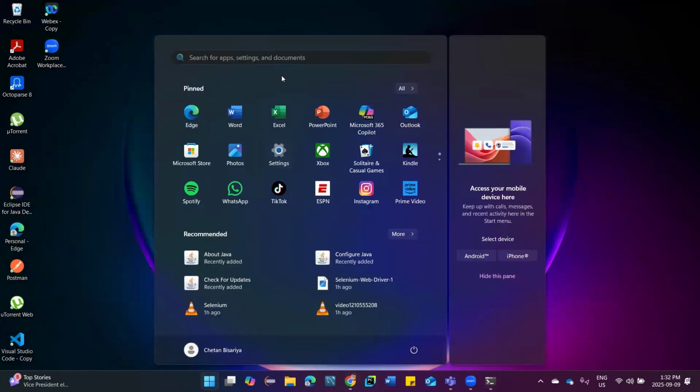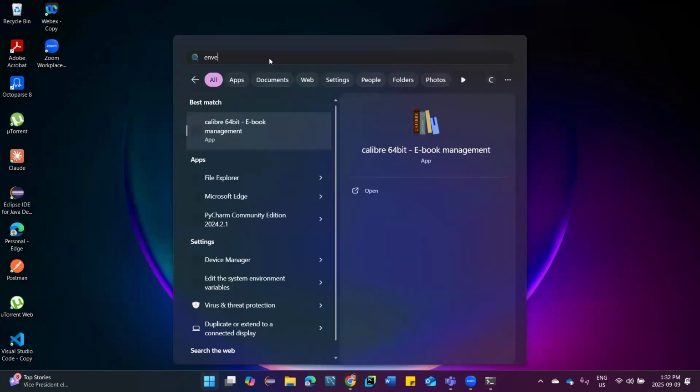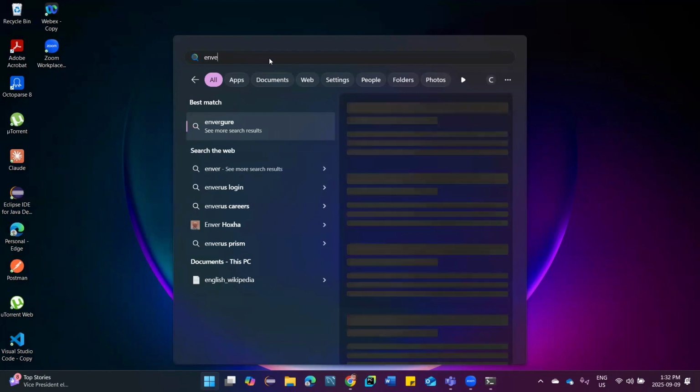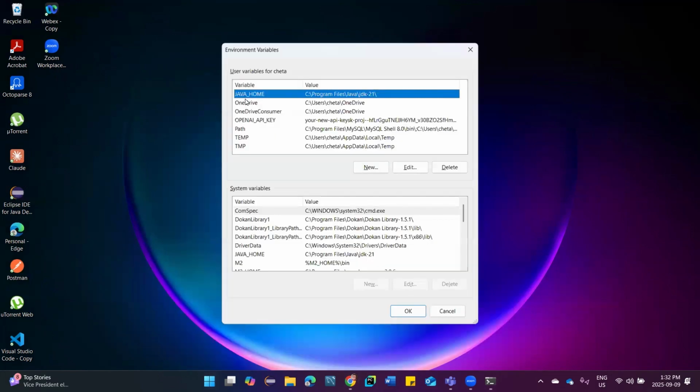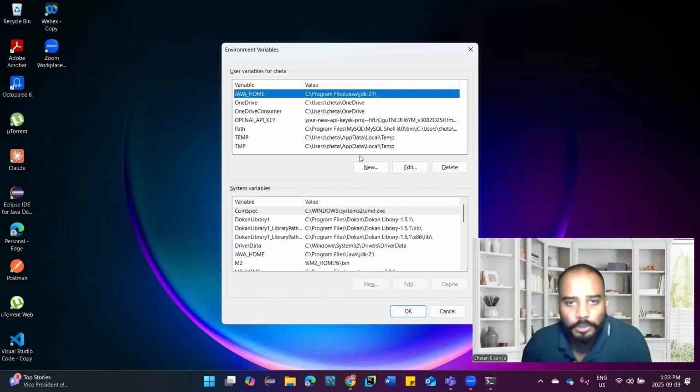Now, before installing our Eclipse IDE, we'll check whether the environment variables have been defined. I already defined them, but sometimes you have to define them manually. So you go here. Right now I have written JAVA_HOME, and I have defined the path where Java has been installed, or where you have downloaded and installed the Java file. So you have to define this path.